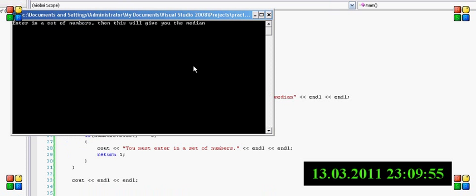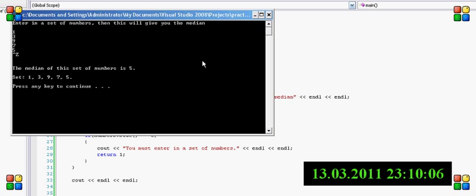Now, if I entered in 1, 3, 9, 7, 5, okay, an odd number, it's 5. So what it's doing is it's using the other condition. It's putting them in order 1, 3, 5, 7, 9, and taking just the middle one.